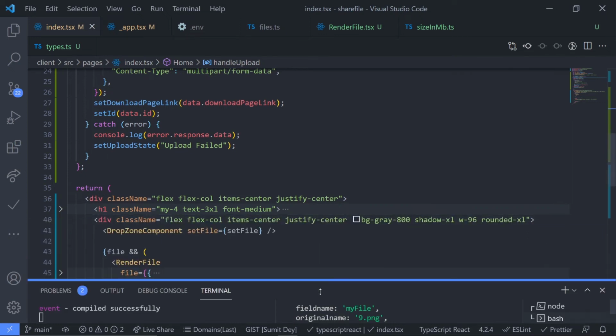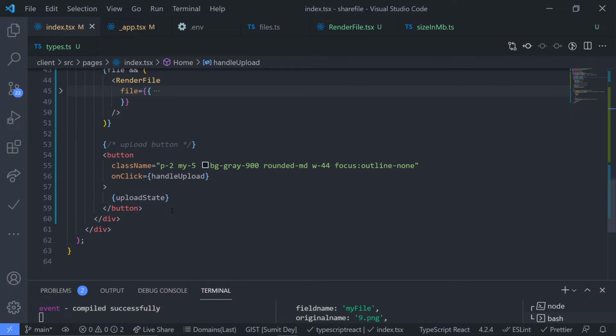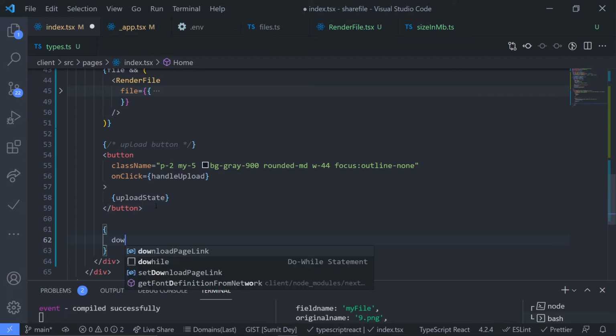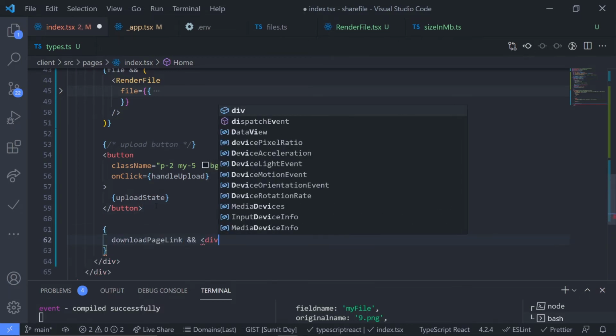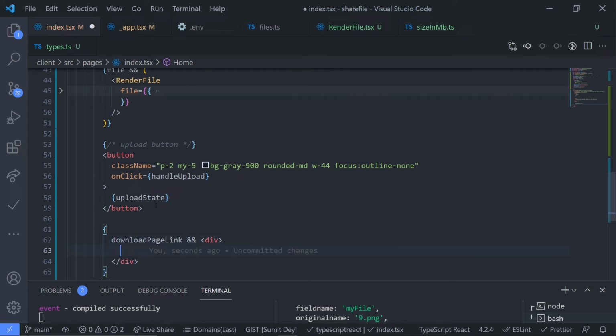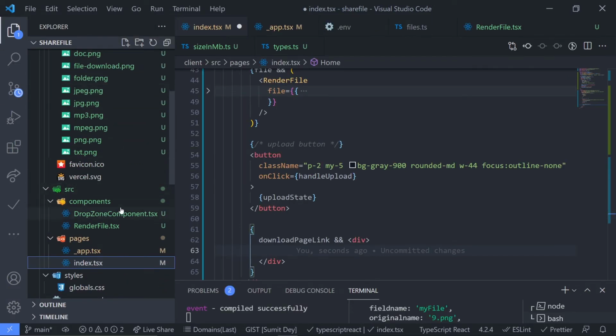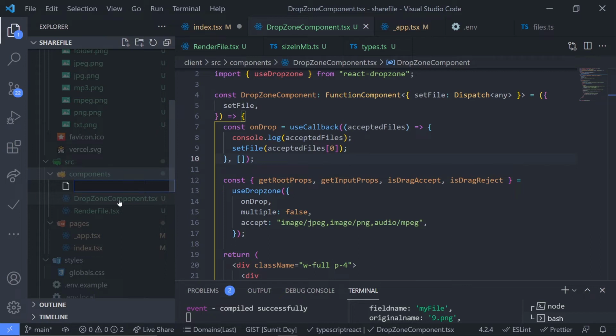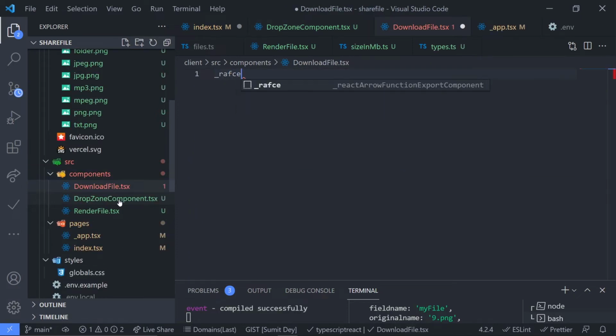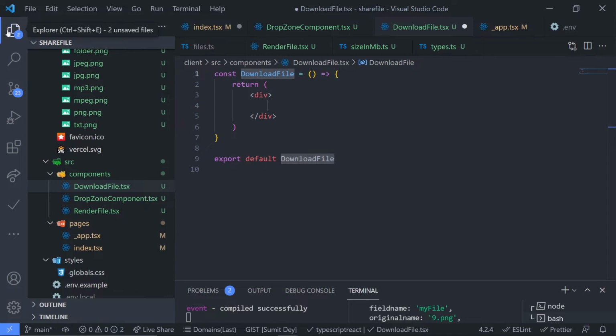And now I need to render the download page link. So really easy. After this button, I'll check if I have the download page link. I'll create a div. Inside this div, I need to render a message, something like great, the file is uploaded, share this file with your friend, and then I need to render the download page link and a copy button. So the better approach will be, let's create a component. Just go inside this components. Let's create a component something like download file .tsx. Cool. Underscore RFC. Fine, that will give me the boilerplate.